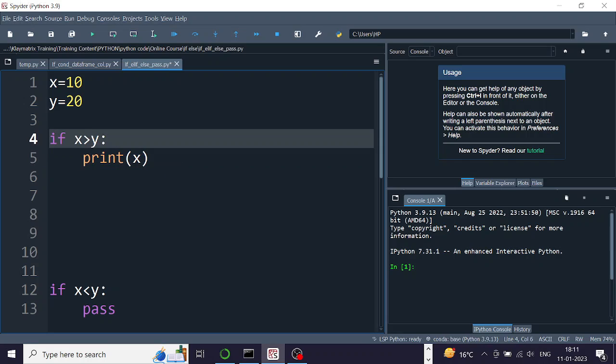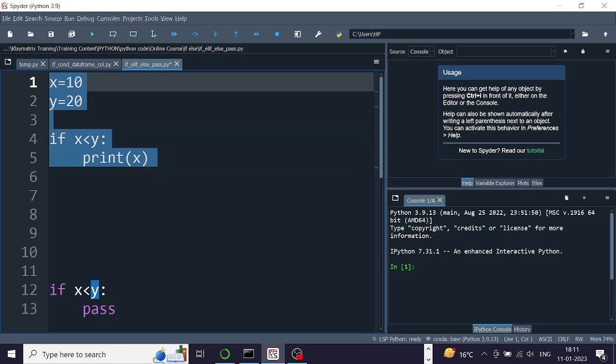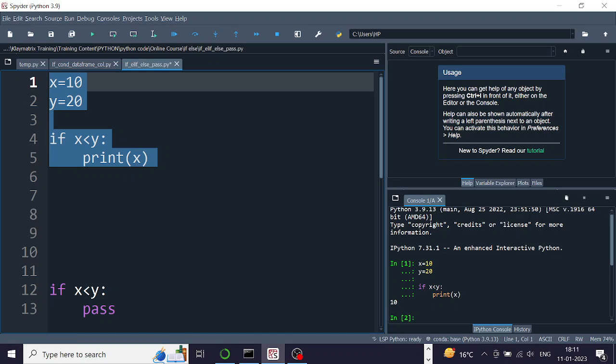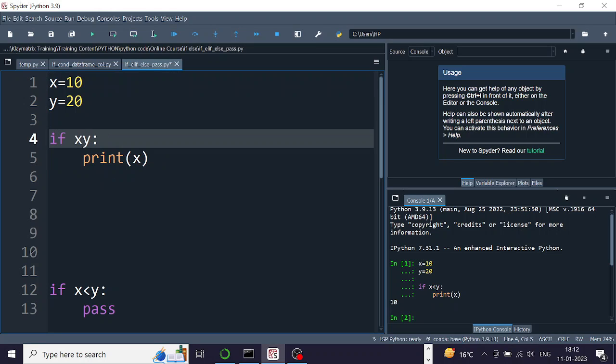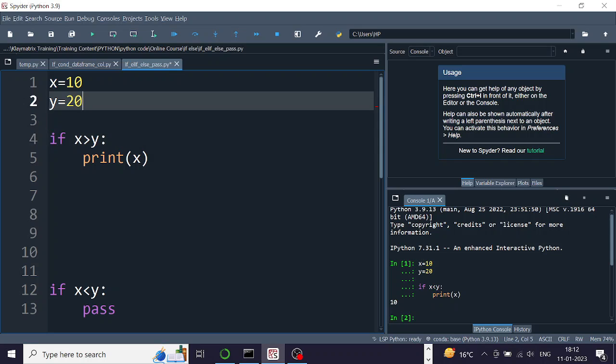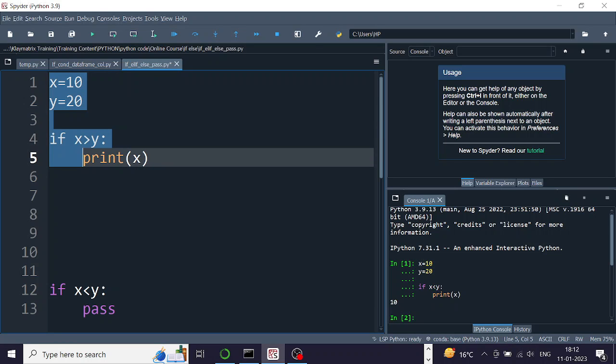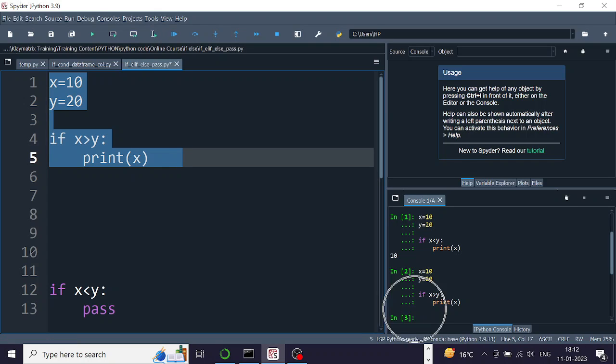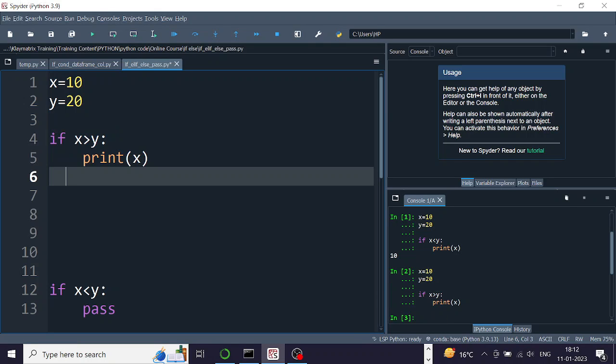However, if we say if x is less than y, then obviously 10 is less than 20 and this statement would be executed. So if I run this line of code, it prints 10 here, which means since this condition was true, it ran this code. But if I reverse it like this, and now if I try to run this code till here, it does nothing because it has come out of the block.